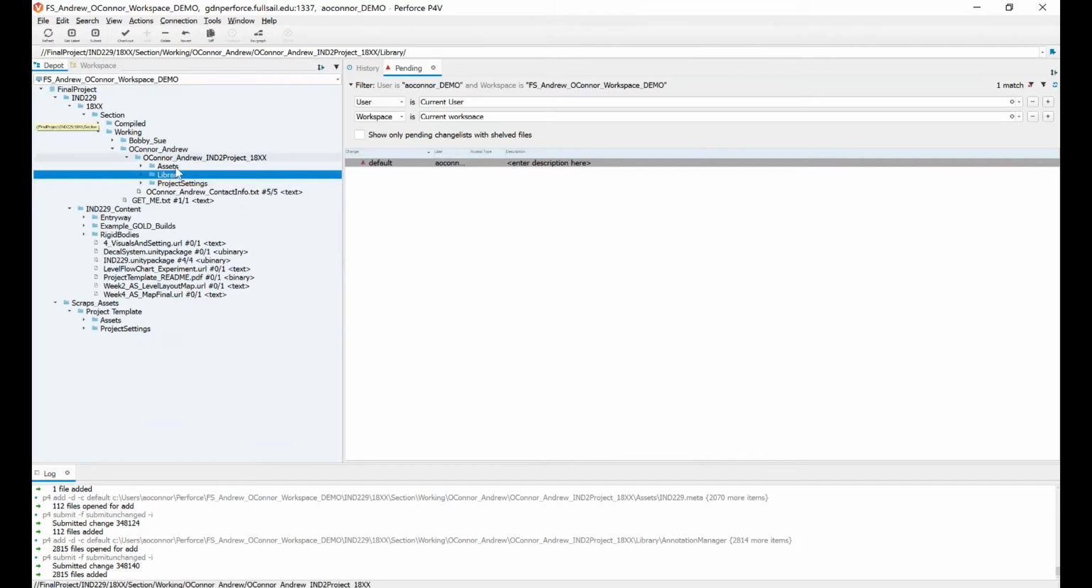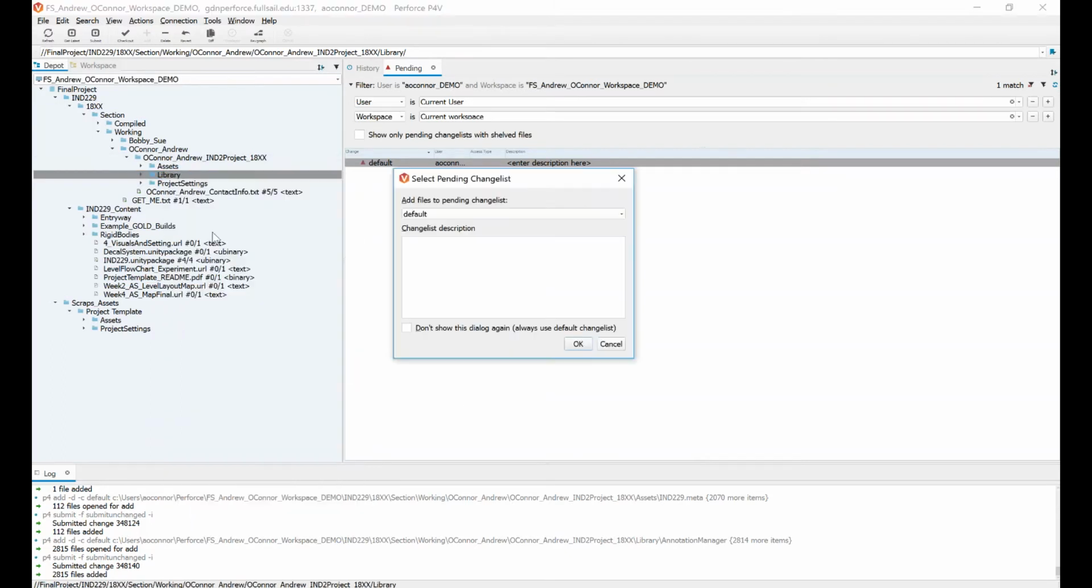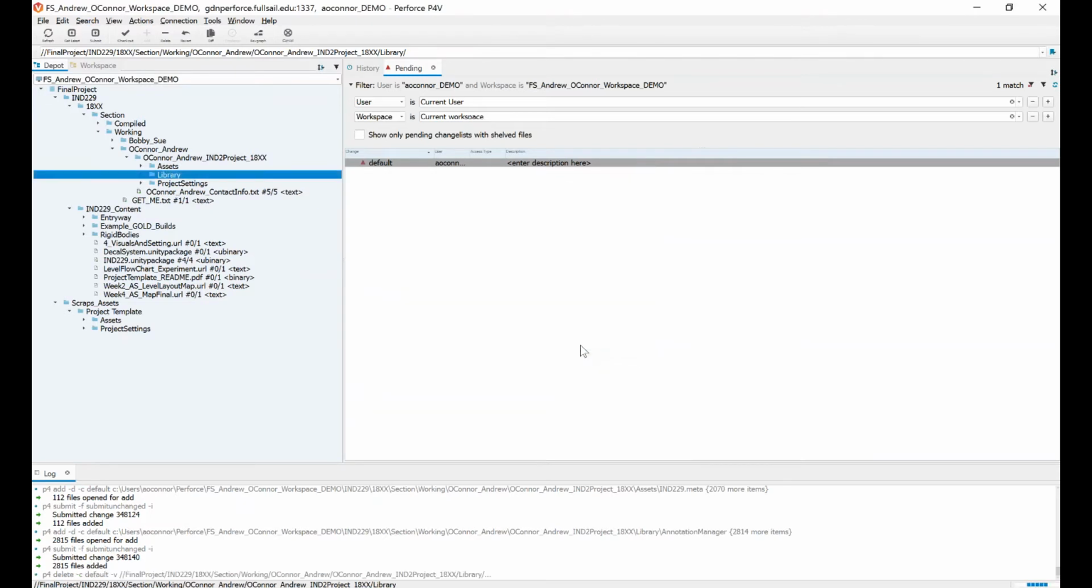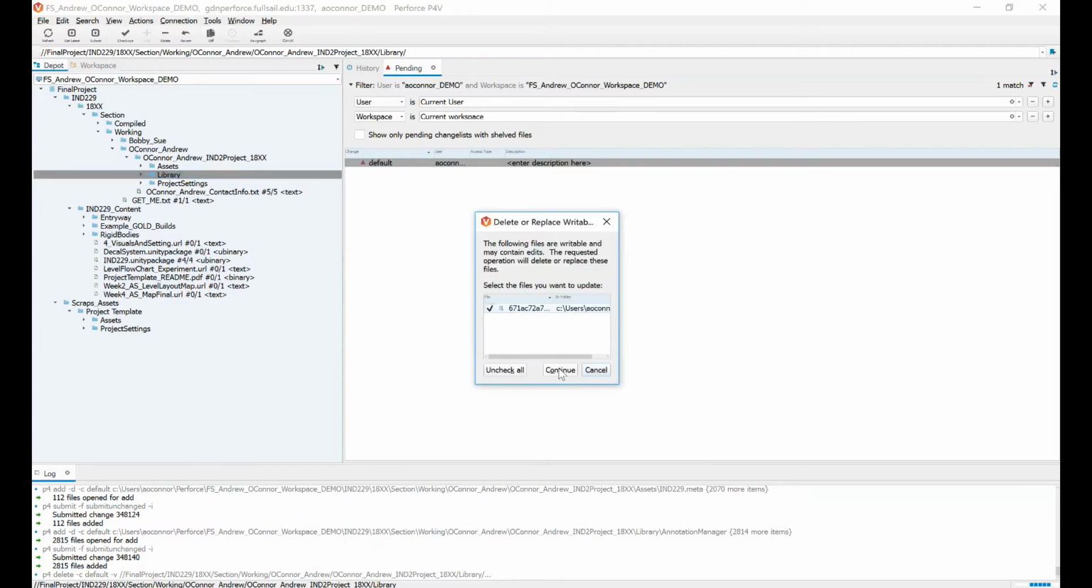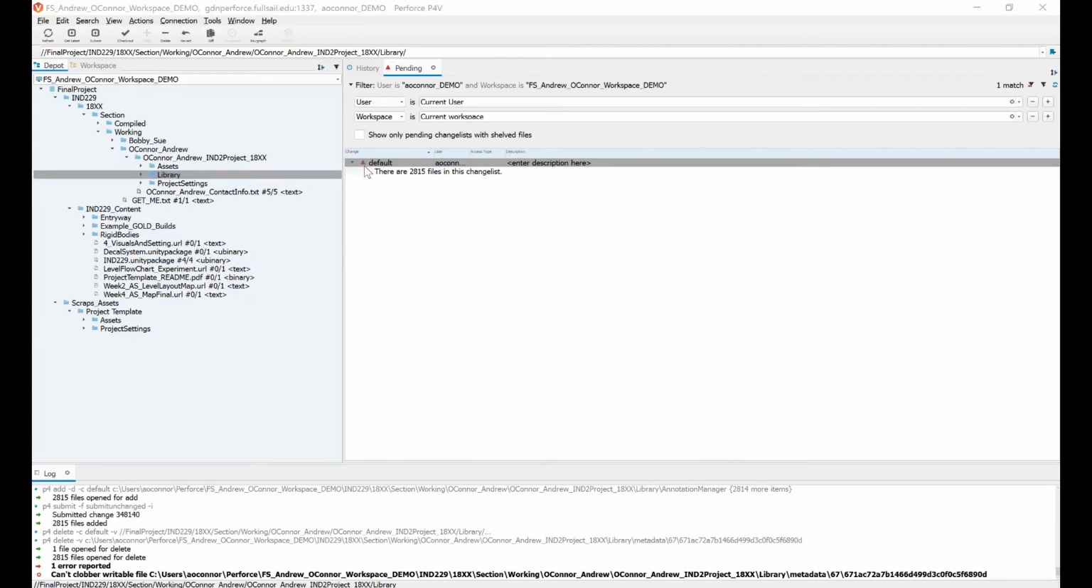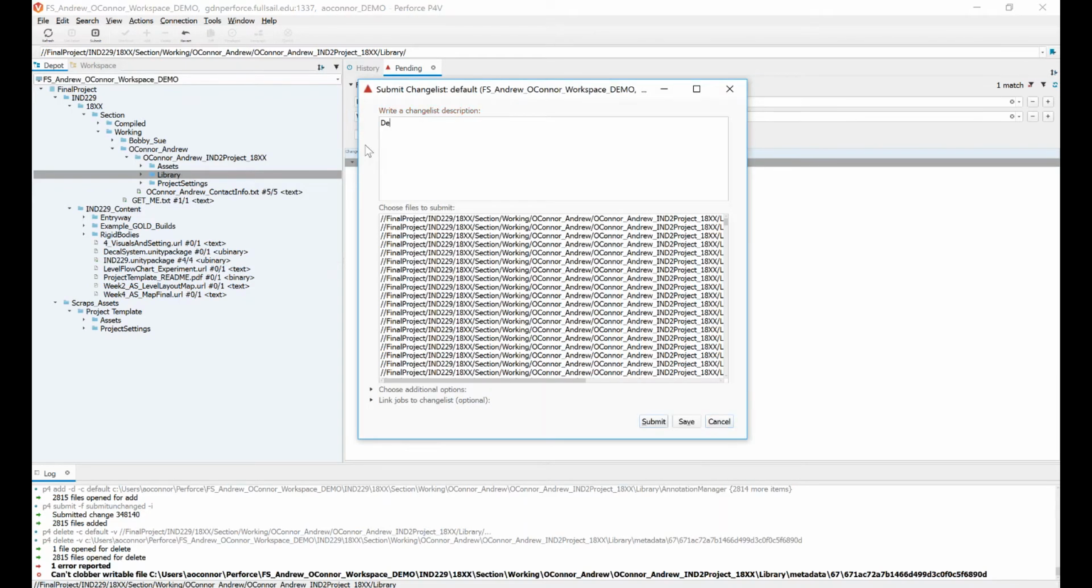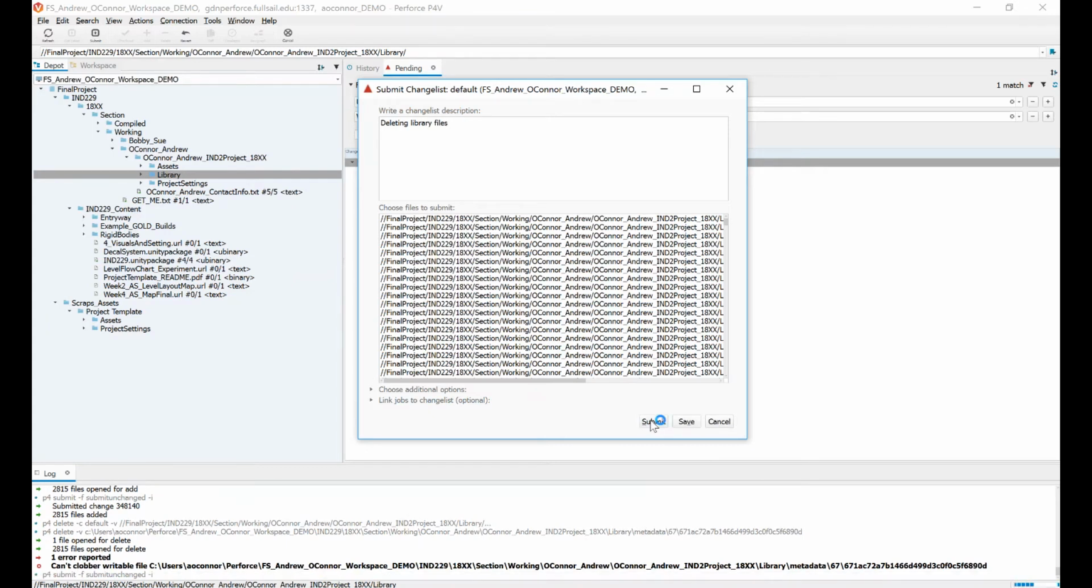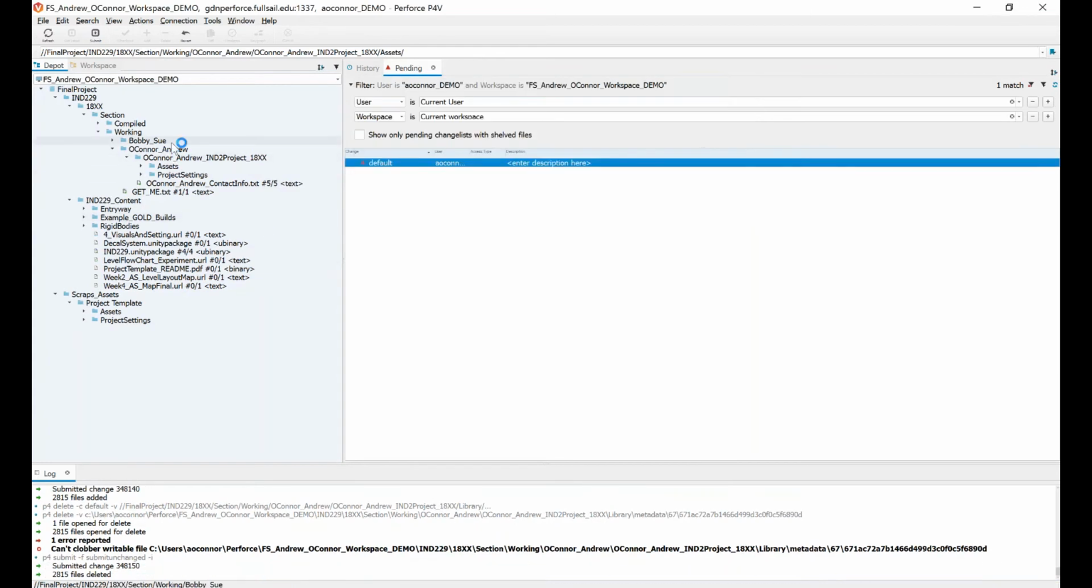So with Unity closed, first I'm going to mark for delete on my Library folder. Let those files get added into a change list. Go ahead and continue. Those are added there. And now submit this change list. Deleting Library files. And submit. Now that that's submitted and removed from the depot, there's one other thing we want to do.